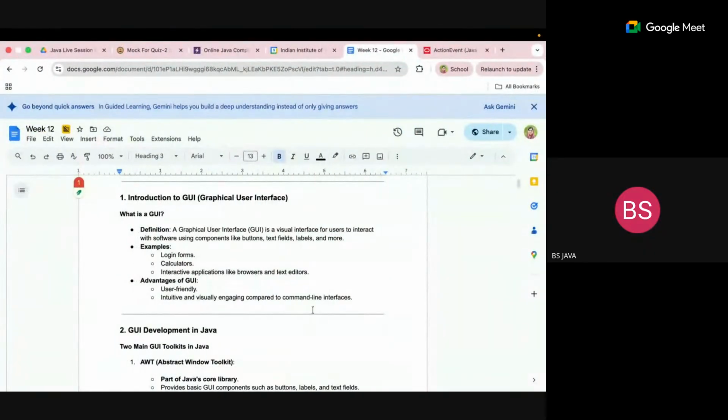So, today we'll do the week 12 concept summary. We have very few things to learn in week 12, related to graphical user interface development using packages like AWT and Swing. We'll go through it. So, we start with what is a graphical user interface.